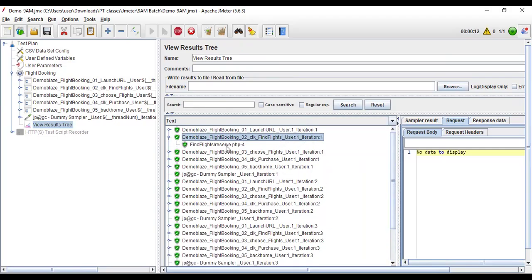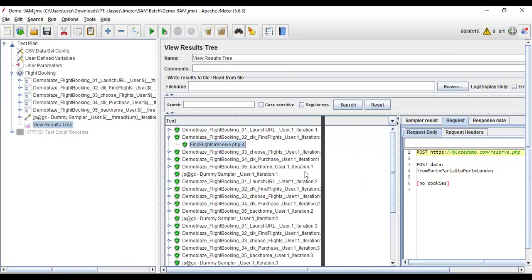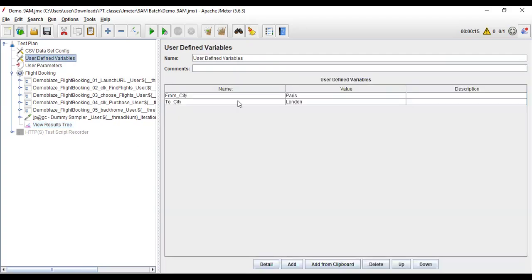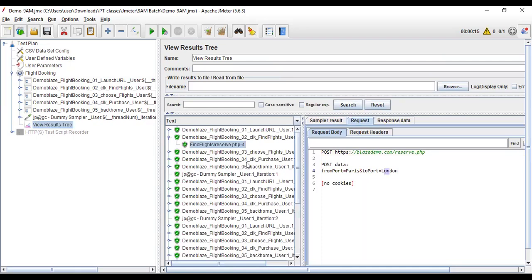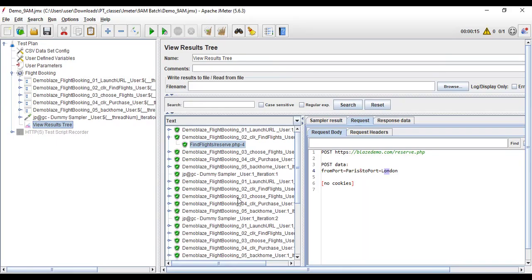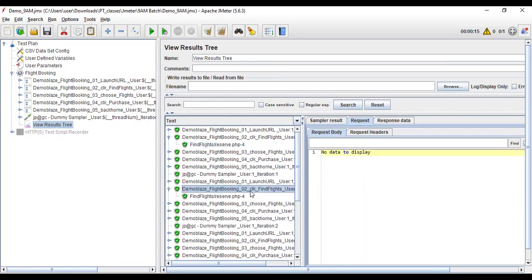Find flights, here you can see it is passing Paris and London, whatever you have given, that thing it is passing here. User defined variable also works as a parameterization, but only a single value. Just create a variable, assign some value, that value we are passing. Where we will use it in real time, I will show when we do this advanced level scripting. But this is just creating one variable and assigning some value to it. So in all the iterations, it will pass the same value.